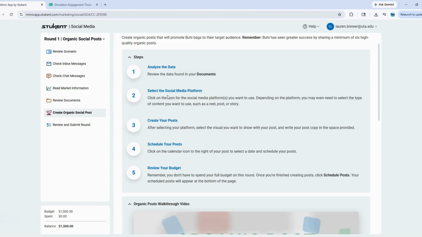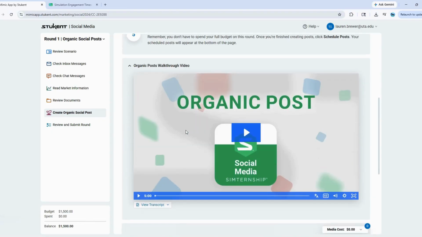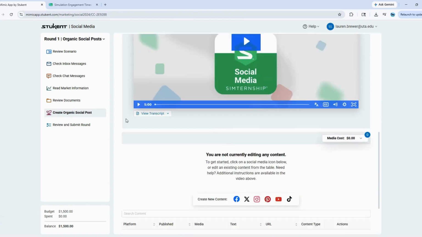Then we need to select the platform we want to use. We're going to create our post, schedule our post, and then review our budget. So as a reminder, we have $1,500 and we do want to use the entire amount. You can scroll down and watch this organic post walkthrough video that will give you some information on how to create your posts as well.